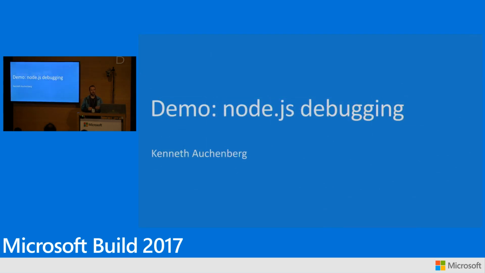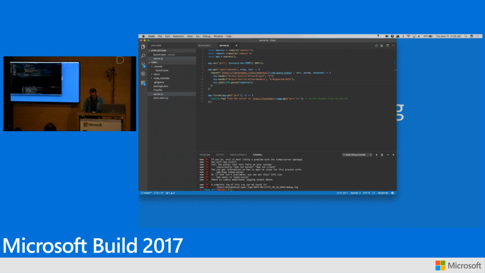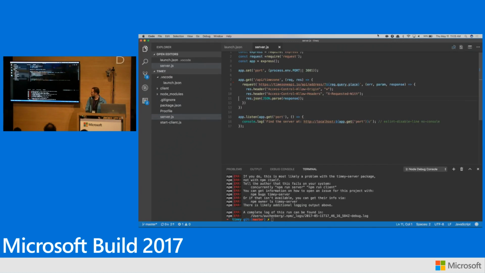So I just want to show a quick demo. Is there anyone here that is using Node, this debugging experience every day? There's only a few hands, so this is actually pretty good to actually demonstrate it. I should probably bump the font size.